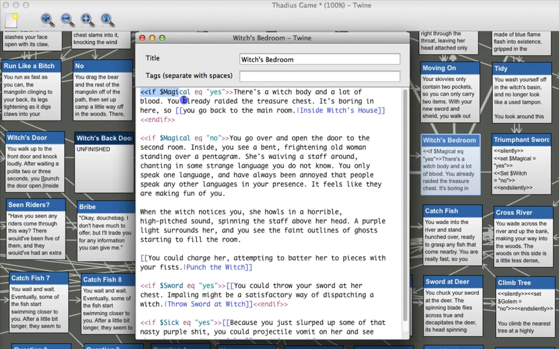Right here, I have an if-then statement and it starts with "if", and at the end of this, there's going to be an "end if" to show that that's the end of where that if-then statement is. So if magical is set to yes, then this text will display. They will see the body of a witch that they've already killed, because they've already got the magical item. So the text is going to be different if they've already done something here.